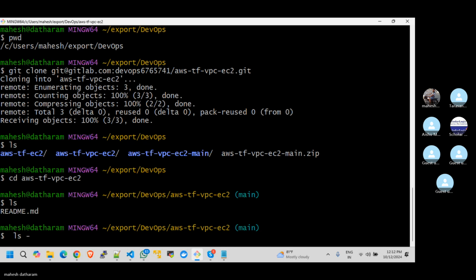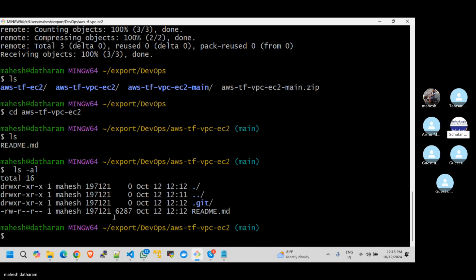ls -al. Correct. Yes, you will see a .git folder, which has the information about your GitLab repository.